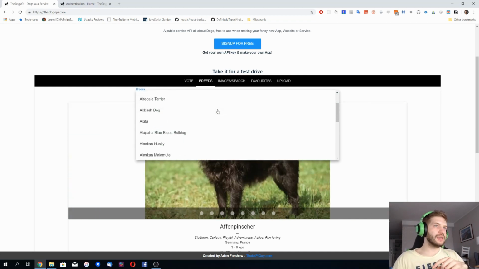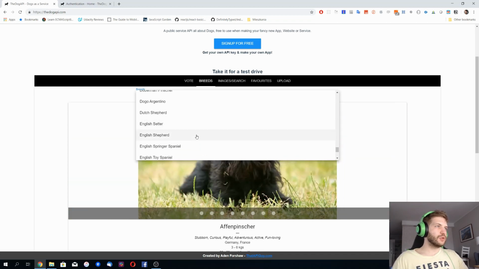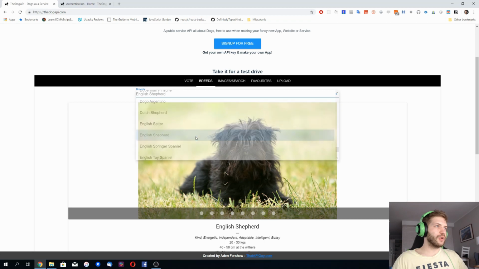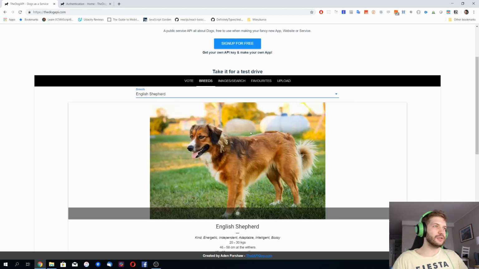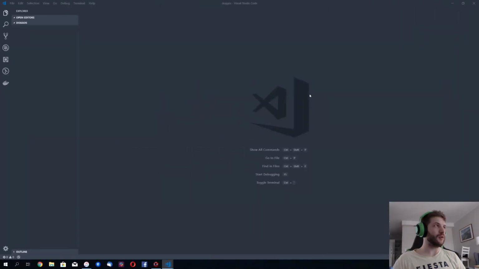You can choose some kind of dog breed, and then you should get an image of it. Okay? So yeah, we'll be doing this with standard HTML, CSS, and JavaScript. This is going to be our chance to actually get familiar with the HTTP protocol and working with an API. So let's get to it.